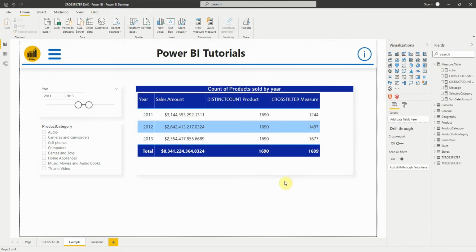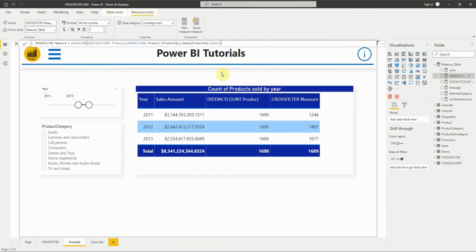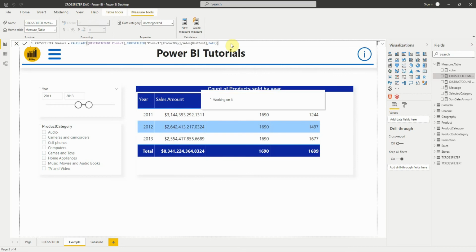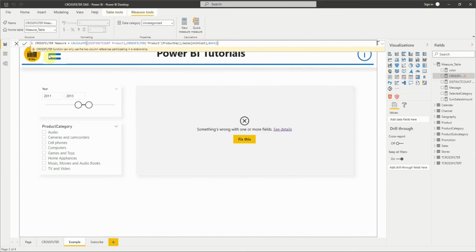Keep in mind that CROSSFILTER uses existing relationships in the model, identifying relationships by their ending point columns. If we put another column in place of the one participating in a relationship, an error will return saying that CROSSFILTER can only use the two column references participating in a relationship.